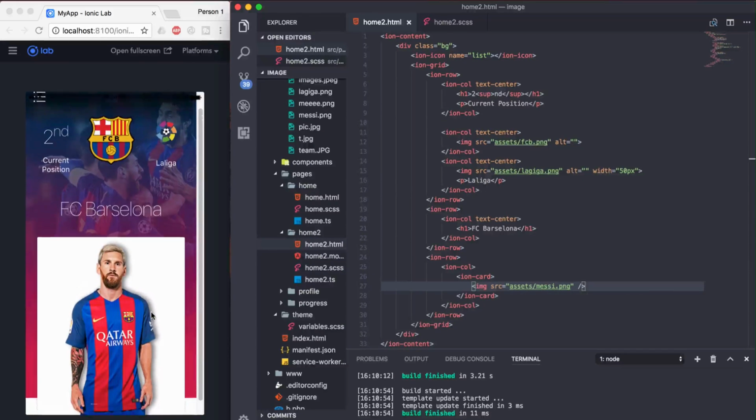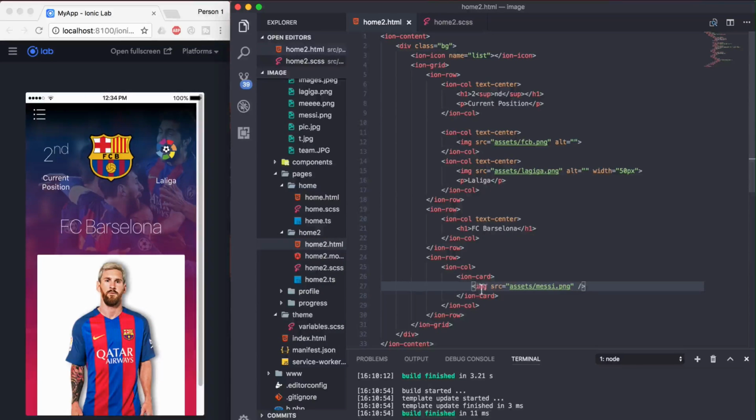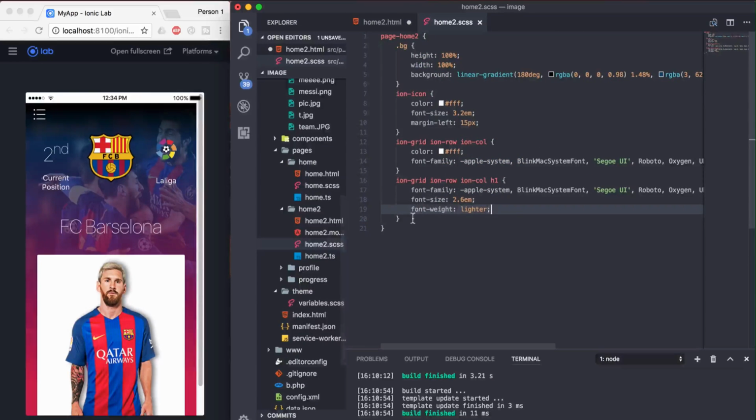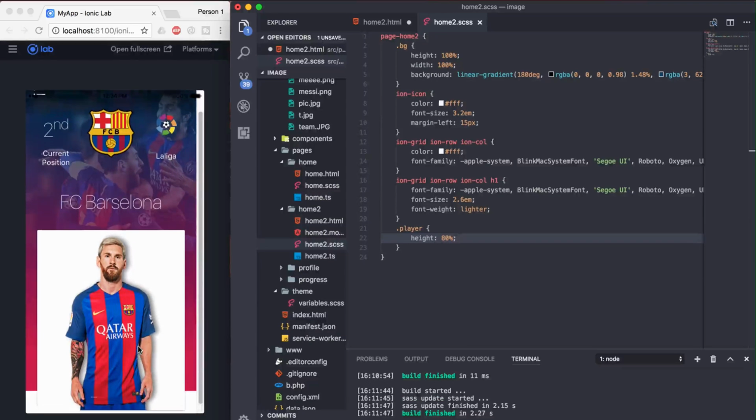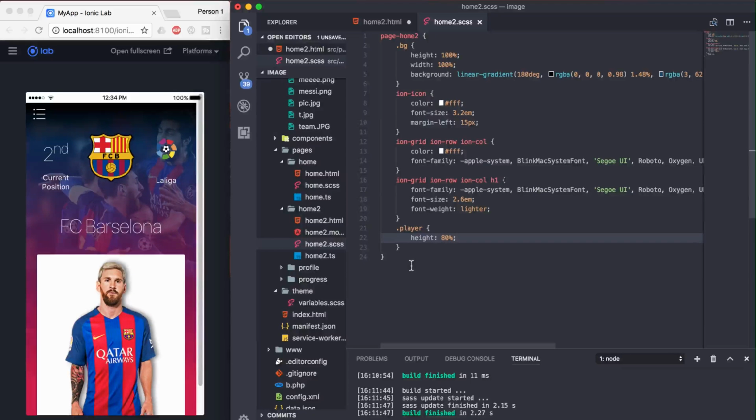So we'll go ahead and I'm going to give a class over here, and the class will be player. Now we'll just go ahead and fix the height. Make the height 90%, or let's take 80% for now. Let's see how it looks. It's not affecting. Maybe it's not affecting, but we can debug it.